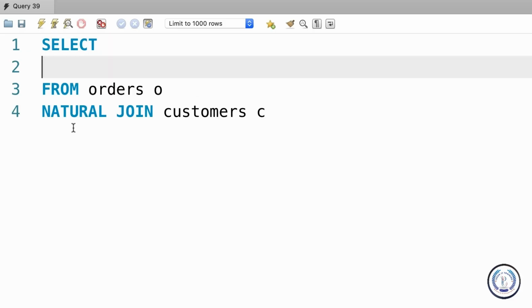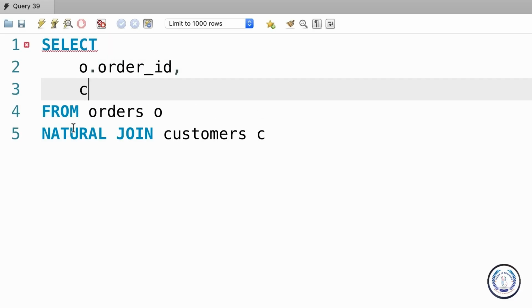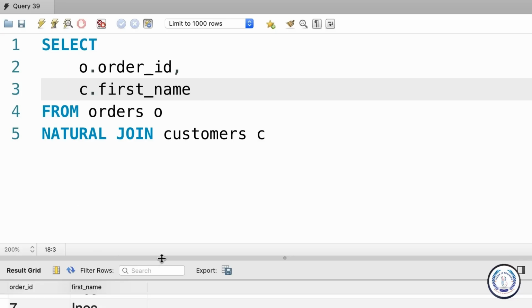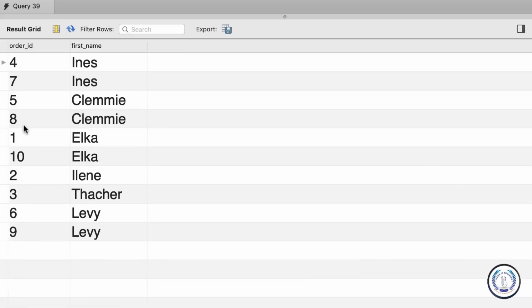So for clarity, let's pick a couple of columns here, O.order_id and C.first_name. Let's execute the query. There you go. So we see all the orders and the customers who placed them.